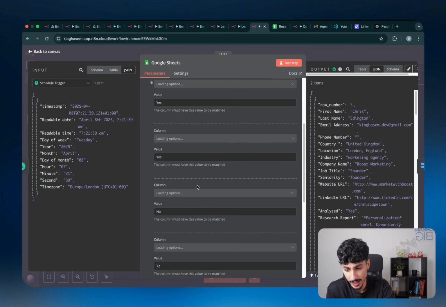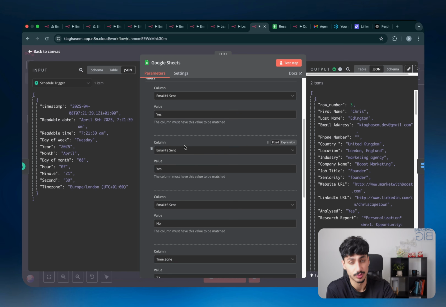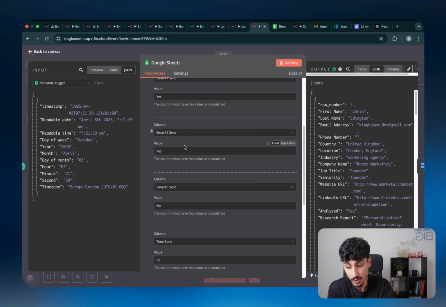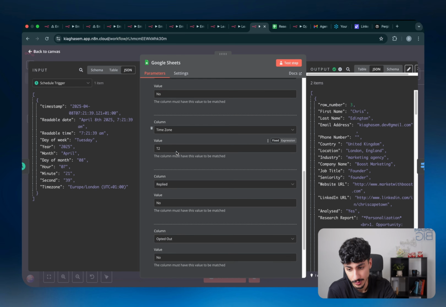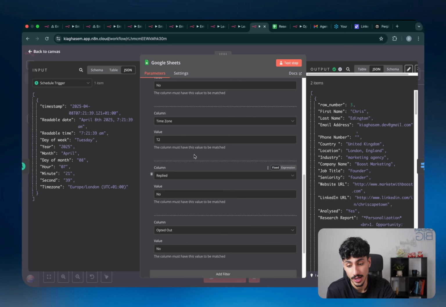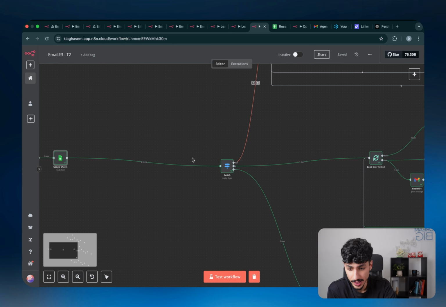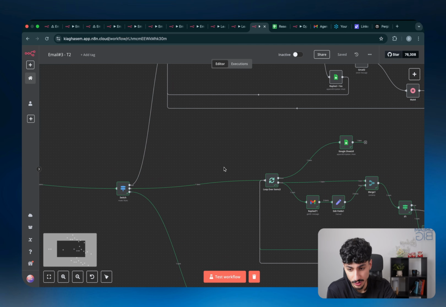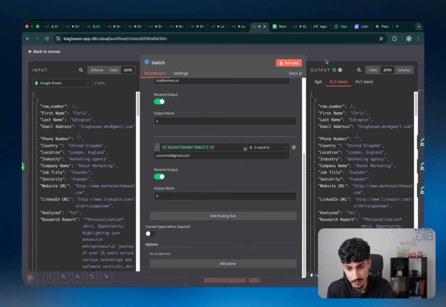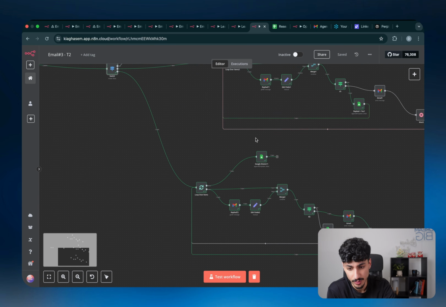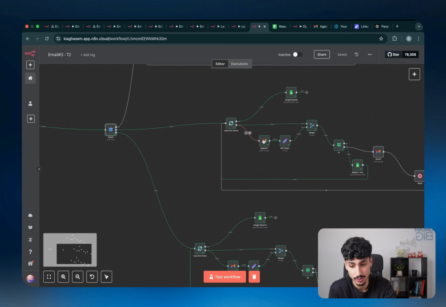Inside the Google Sheet node, we're basically just saying email 1 should be sent, email 2 should be sent, email 3 should not be sent, time zone should be time zone number 2, replied should be no, and opted out should also be no. And then that's coming in over here, and based on the condition of which sender email is being used, it's being sent up, middle, or bottom. And the only difference between them, again, is just the actual email we've logged into from the Gmail nodes.